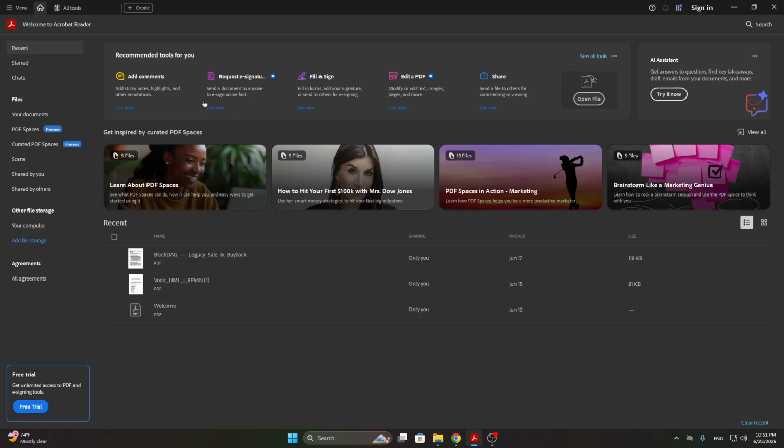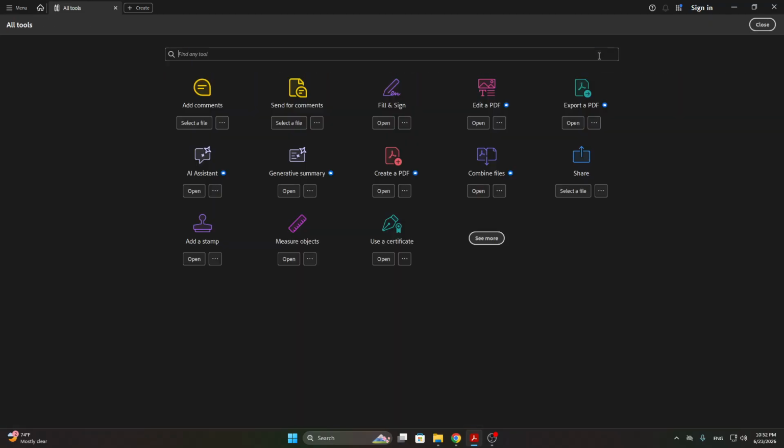This is going to be the main page that you're greeted by, where you're going to be able to take a look at the recommended tools for you section, which is great for beginners to take a look at all the tools you can use with your PDF. So let's take a look at how to resize images using the edit a PDF option.